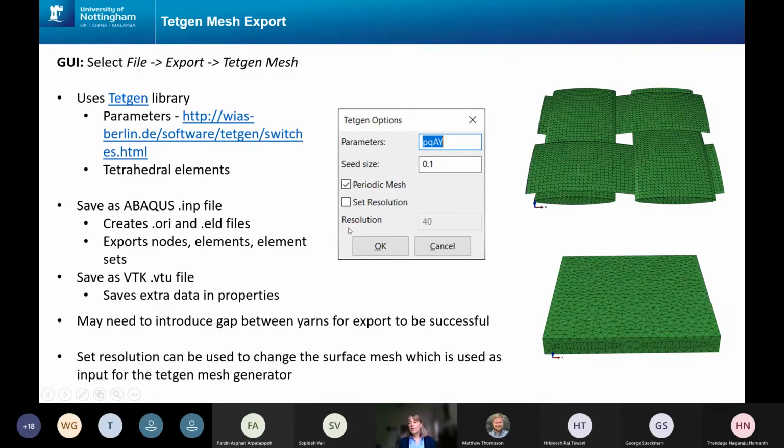So that is why there's a set resolution button here. If you check that, then if you had, say, a very fine mesh on here and you didn't want your TextGen mesh to be so fine, you might check the set resolution, say change it to 20, and that will mean that there's a coarser mesh exported, and that is what will be conformed to when it creates the volume mesh, the TextGen mesh.